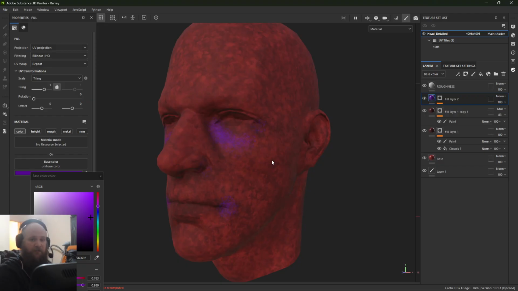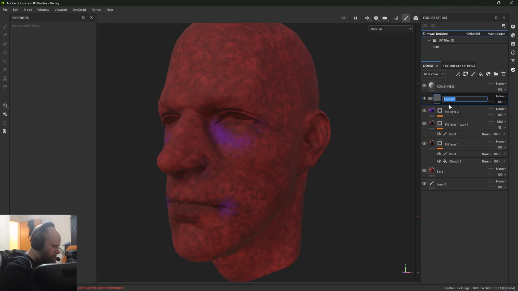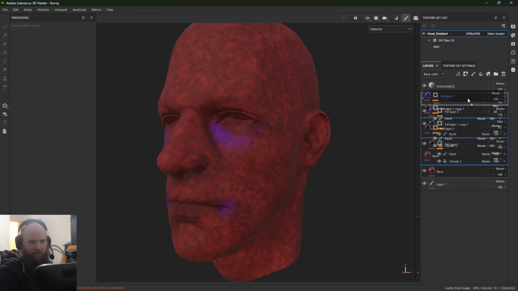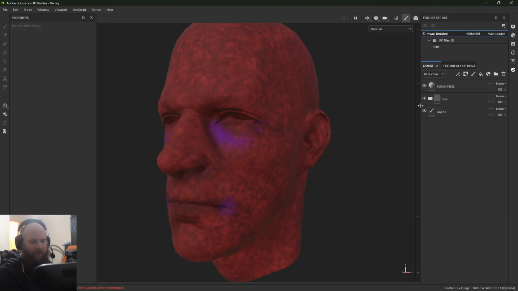That's all I'm going to do. That's stage 1. So I'm going to make sure that I put all these inside a folder. Let me just click the folder icon. Call this base. Oh, I'm going to call this sub for subdermals. And then I'm just going to click and drag these in. There you go. So now they're all contained in one area. We're all good. Now it's time to make the skin.